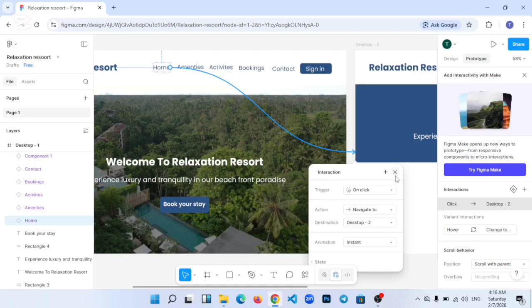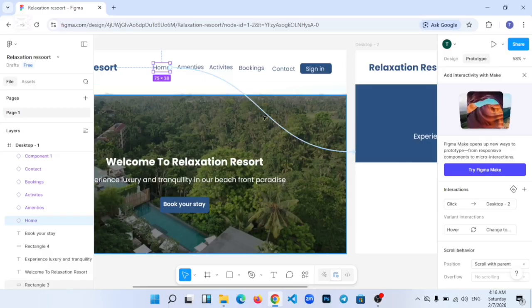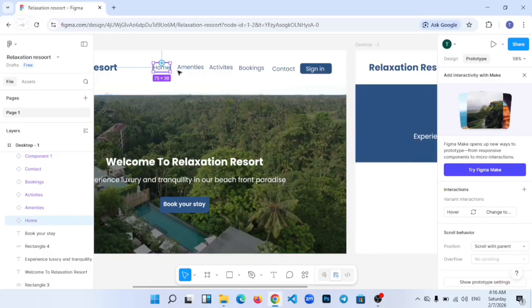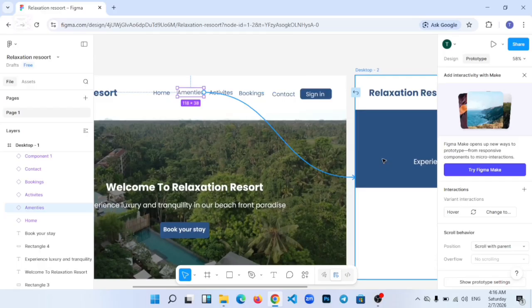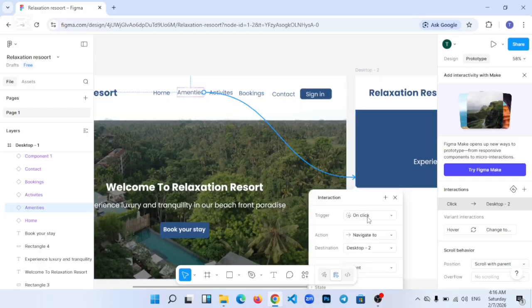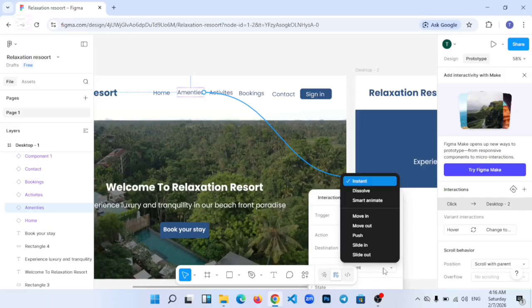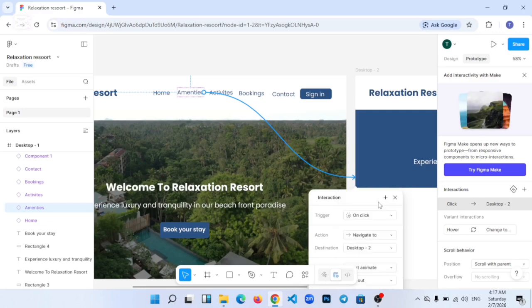Let's do it again. Control Z. So we wanted that when we click on amenities, it takes us to this other page. So you see this plus here, then you drag it down to amenities, then on click navigate to desktop 2. The animation says instant, so we can add anything. We want to just test it and see what we are talking about. So if we put on smart animate, you see that part is done.